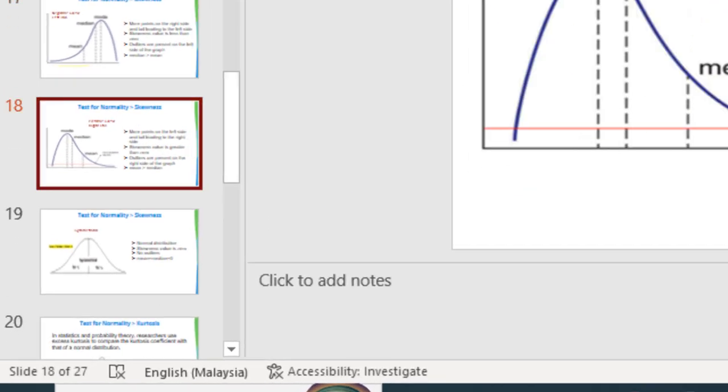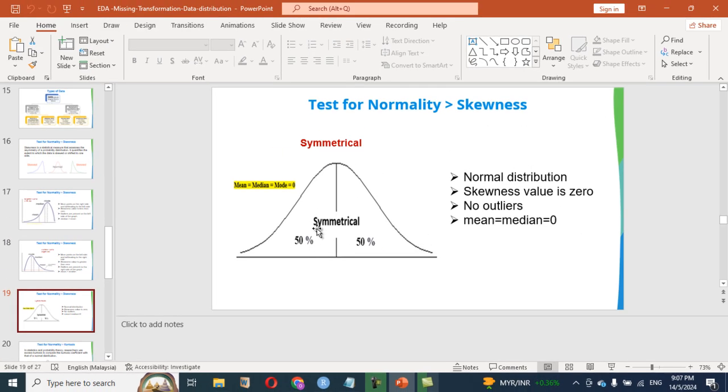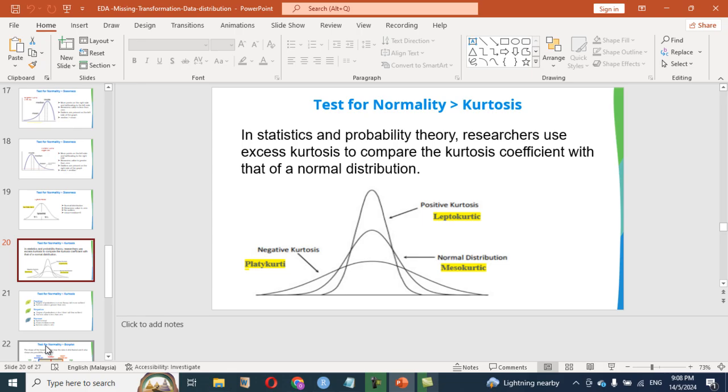When it is positively skewed to the right, it means the right tail, mean is greater than median. But when it is symmetrical, 50-50%, mean equals median equals mode equals 0, which means no outliers. We also use kurtosis to check the outlier possibilities in the data. This is how we explained it last time.